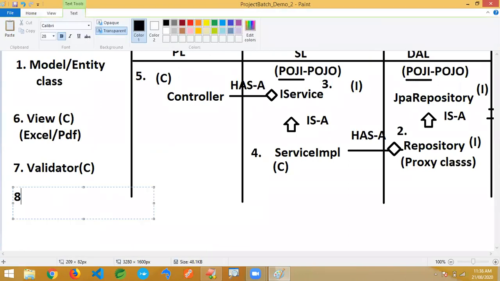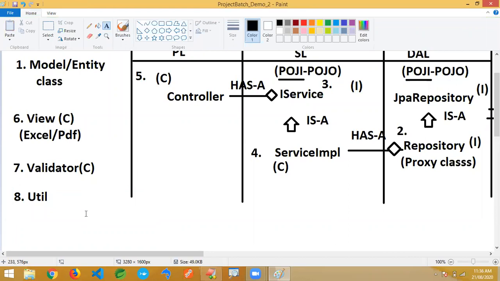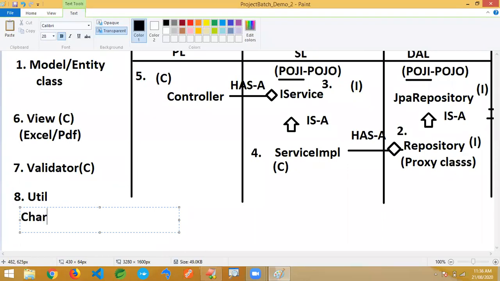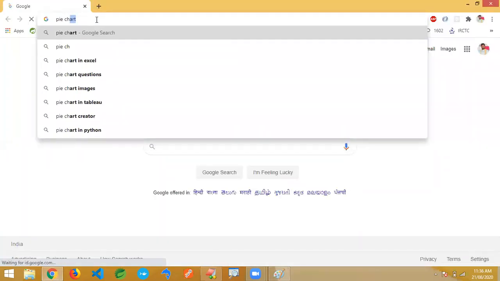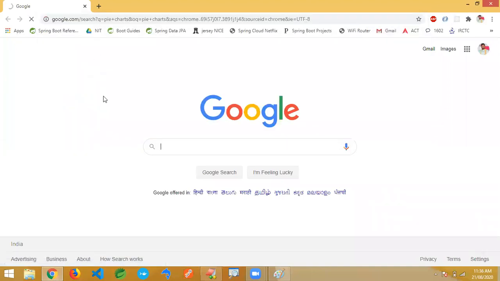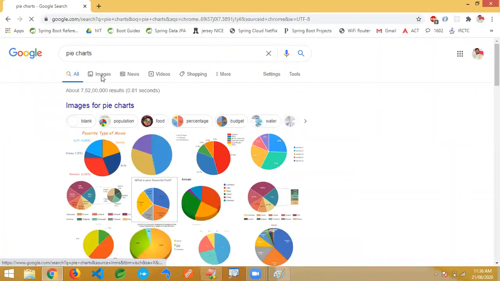Next, I'm writing some utility classes, to do object conversions, data checking, removal of duplicates, some common generic operations. Not only this one, we are also going to work on a concept called charts, something we call a pie chart or bar chart. I just want to show some output related to this, and for that also I'll go to utilities. If you don't know what a chart is, I'll show an example. You would have seen it in cricket matches. It's a pie chart. These are simple pie chart examples.